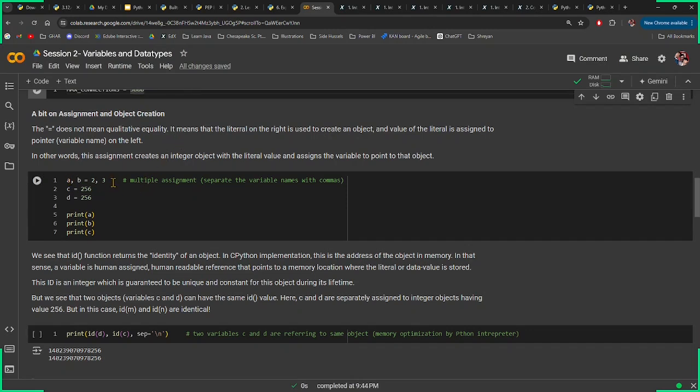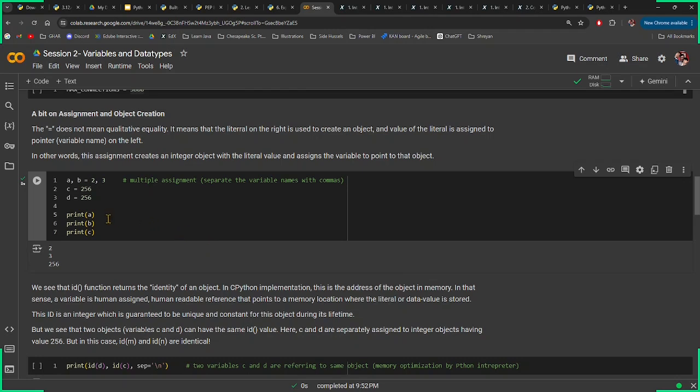So here I am doing multiple assignment. A and B are separated by comma, and because there are two variables on the left, A and B, I need to provide two values on the right. So A will get 2, B will be assigned 3, and then I have C and D both assigned 256, the same value. I want to print A, B, C. So print A gives me 2, print B gives me 3, and print C gives me 256. Make sense? So that is the multiple assignment.